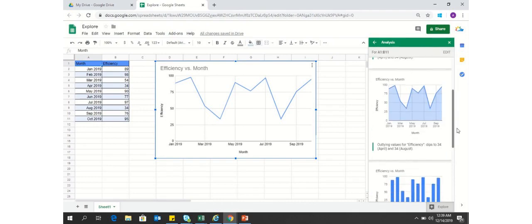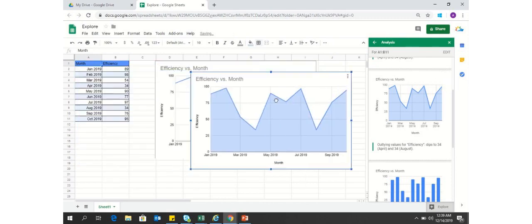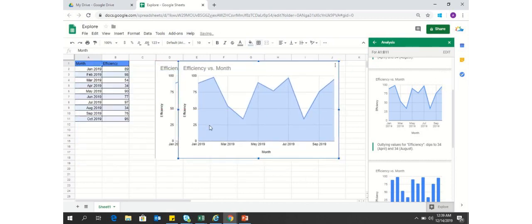Now the second pictorial representation or the second suggestion from Google Sheet is this chart, and this pictorial representation can also be used in the same way. Now let's use it by clicking on this button. See, here it is. So the shaded area or the shaded graph is one of the most useful graphs when you are representing some efficiency data or you need to show the peaks and the dips.